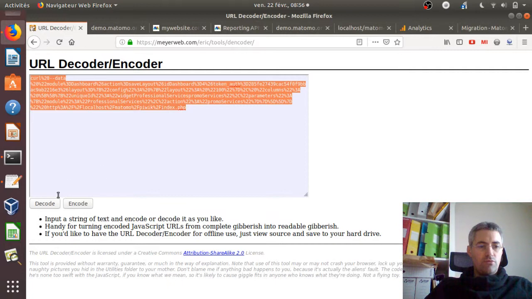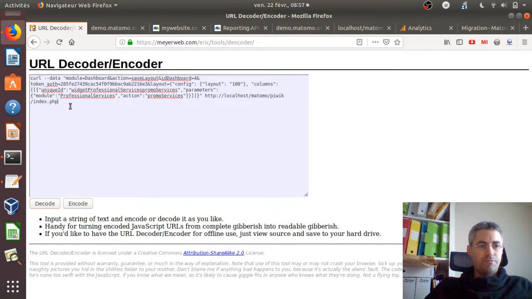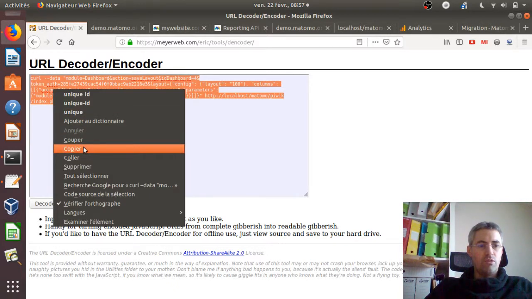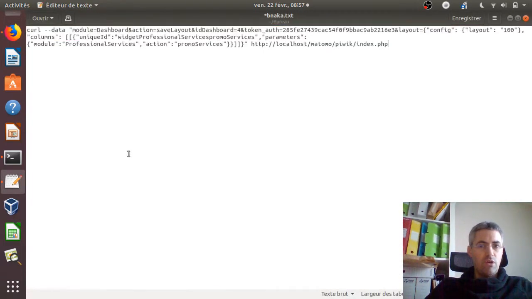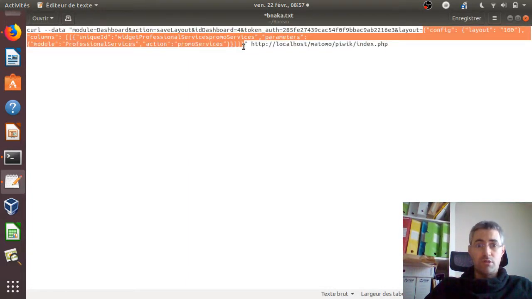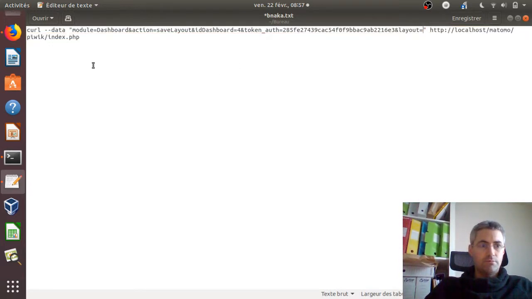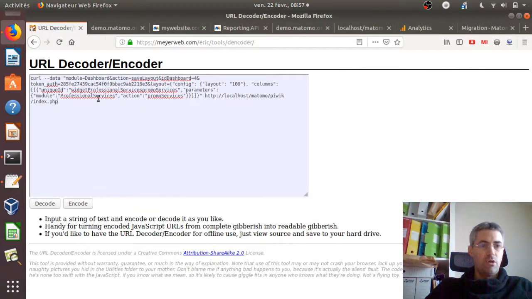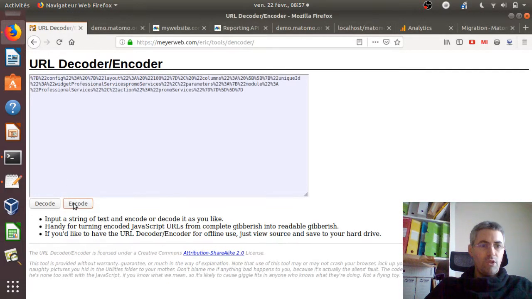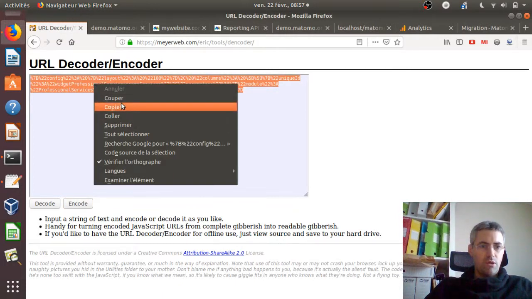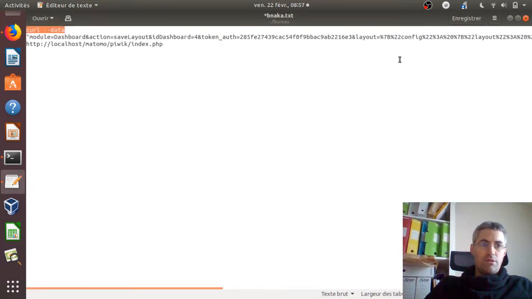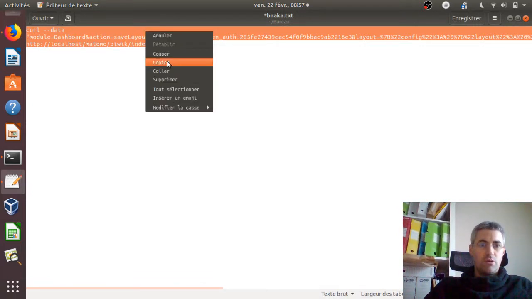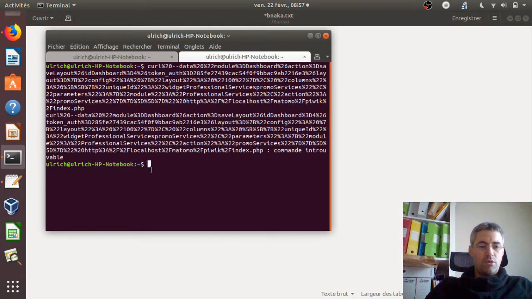So I need to decode that. Yes, the mistake I made is that the part which should be encoded is only the part of the JSON file, nothing else. So I'm going over here, copying this part, taking it up to this part, and making a cut, and we'll paste it once it is encoded. So I'm going back here and encoding it again, and now let's cut it again and paste it over here. Okay, and now let's get it again and inject it over here.